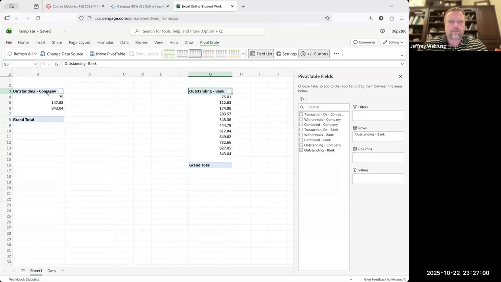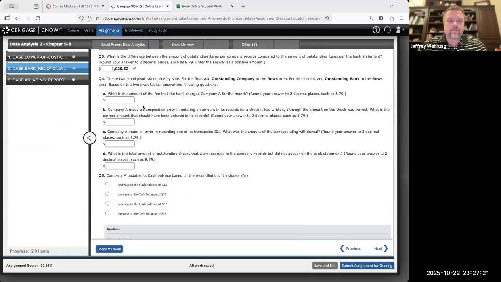Okay, good. So in the first one, these are all of the amounts of ones that were outstanding on the company statement, right? So they showed up on the bank ledger, they didn't show up on the company ledger. And then the second pivot table is outstanding for the bank. It showed up on the company ledger, but not on the bank ledger. Okay, so let's see what the question is. What is the amount of the fee that the bank charged company A for the month? Okay, so we have to figure out which one is going to be the fee.